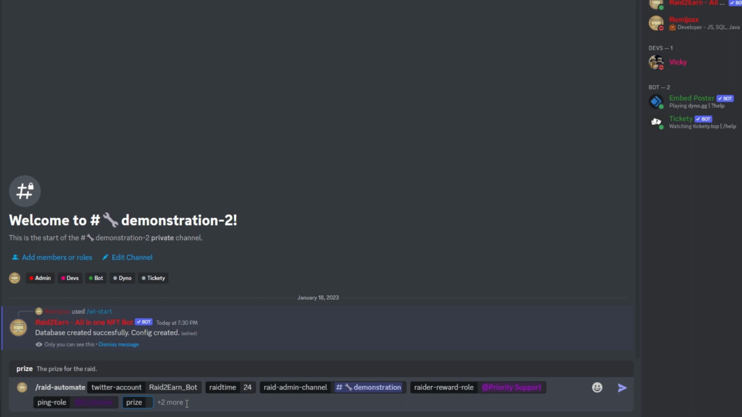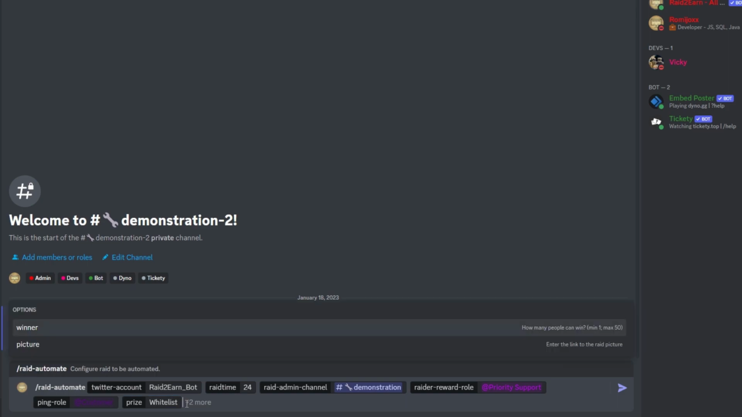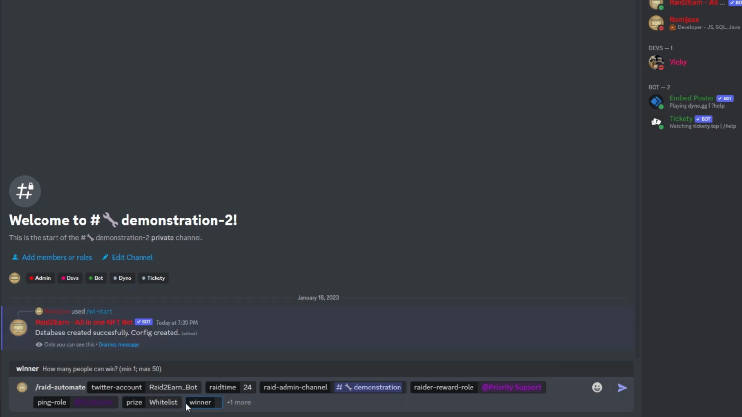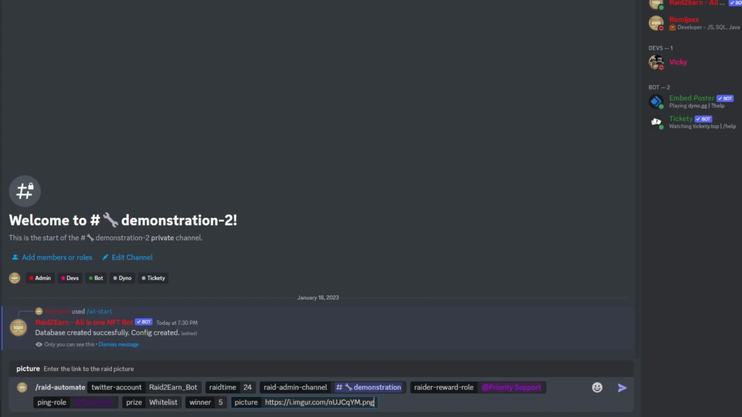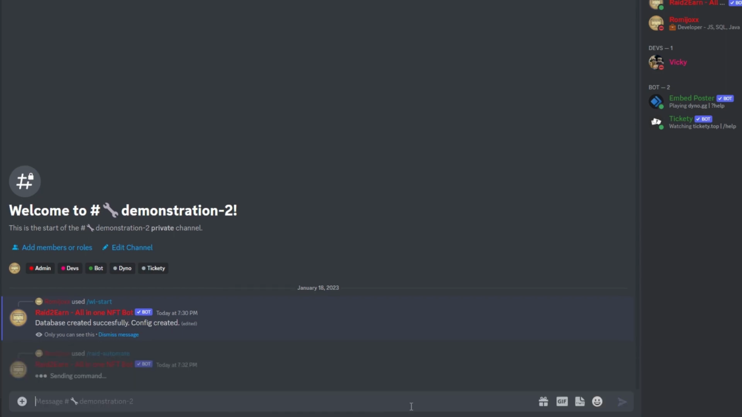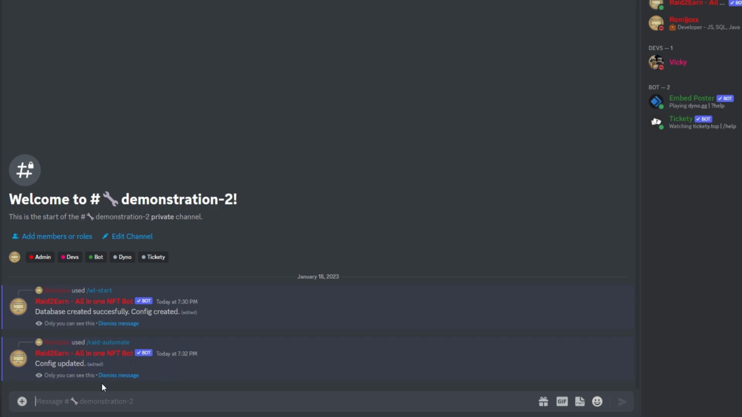You can select what people are winning. They can get whitelist. And the winners, how many of them are. I select 5. And also you can select a picture which the raid should be displayed. You need to use a picture URL with a .png or another picture URL at the end. Now I have completed all the setup steps that are possible in this bot. I set up the normal bot, the raid automate, and the whitelisting feature.